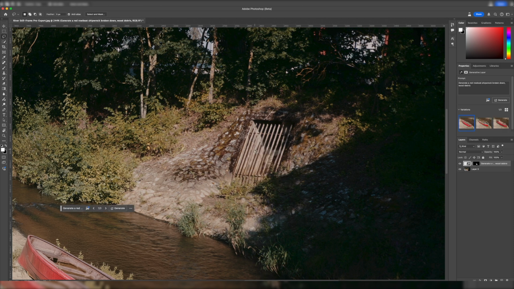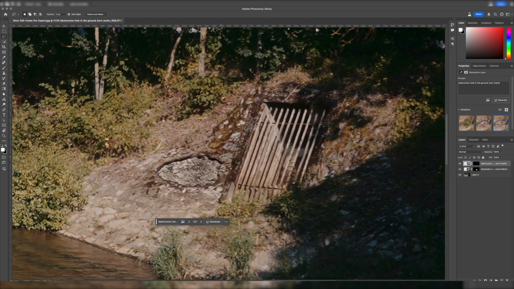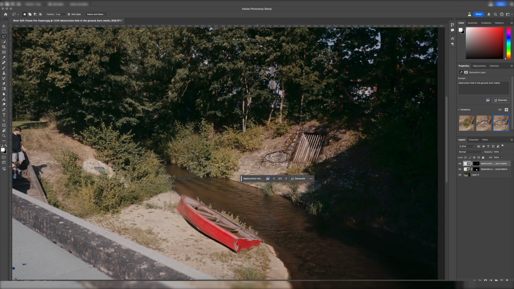So I think this won't really work, but let's select the stone wall right here and just type in destruction, hole in the ground, burn marks, something like that, from an explosion hitting in. Maybe that will give us better results. Now that is trash. That one is a little bit better. That one blends in even better, I think, but it's really kind of random and subtle little change.